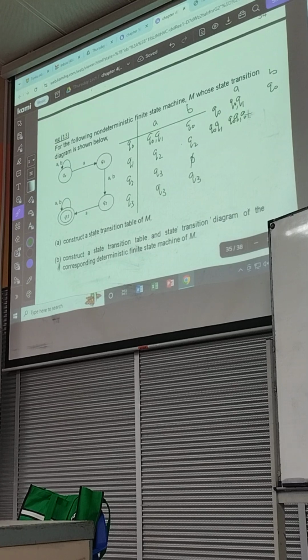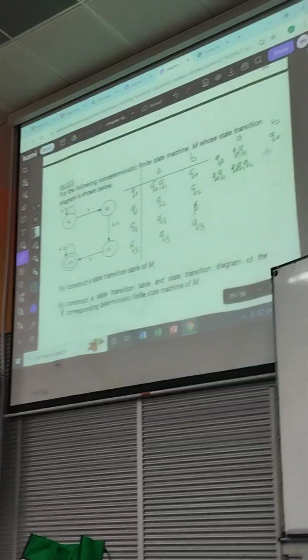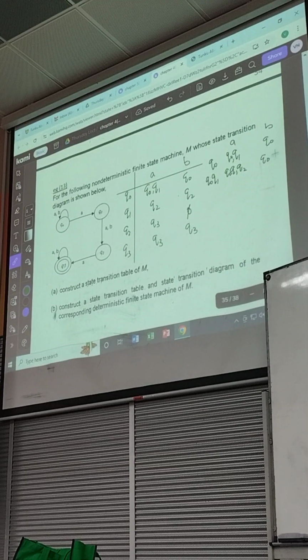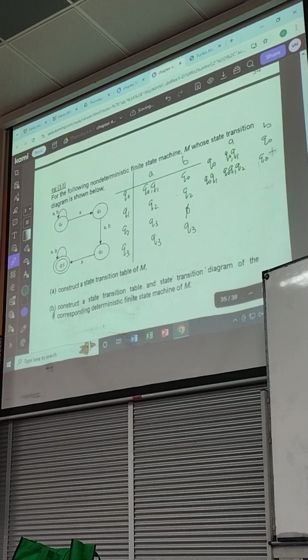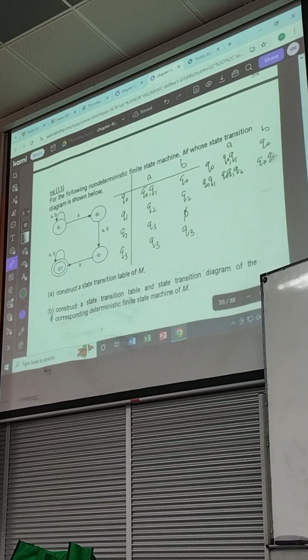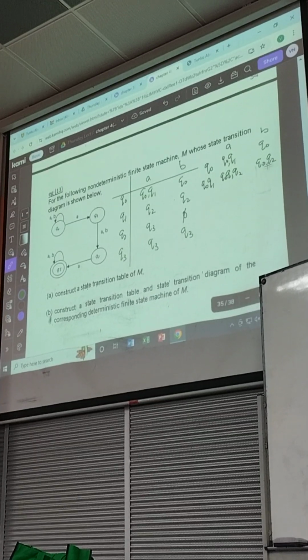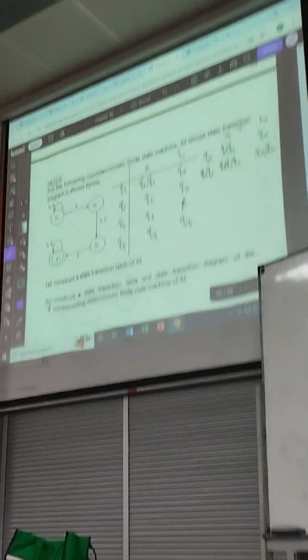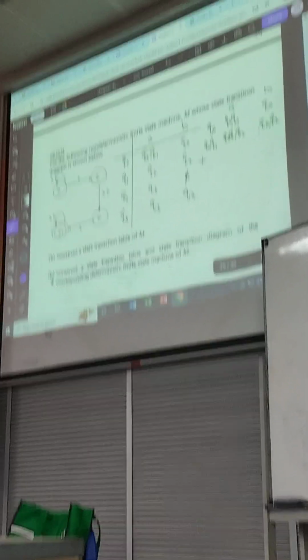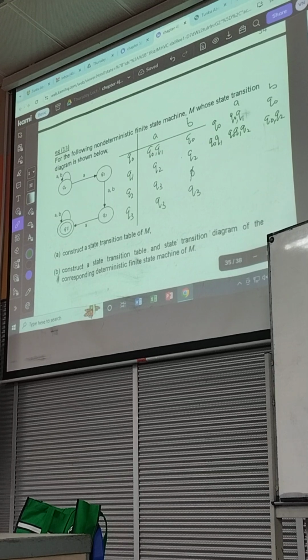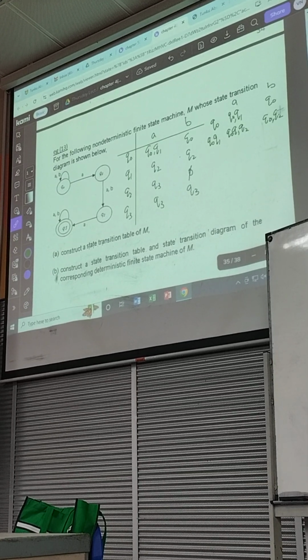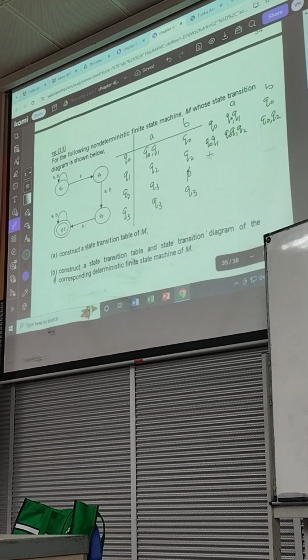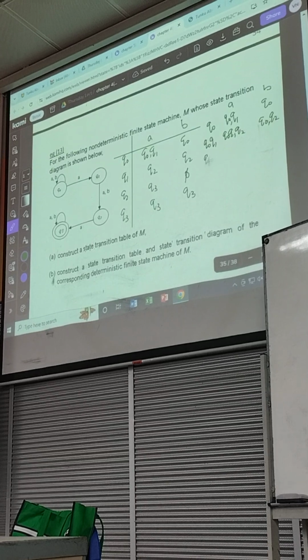0, 1, 2, and then this one is 0, 2. So now you already have 0, 1, then now here you have 0, 2. That means the next step you will go to Q0, Q2.